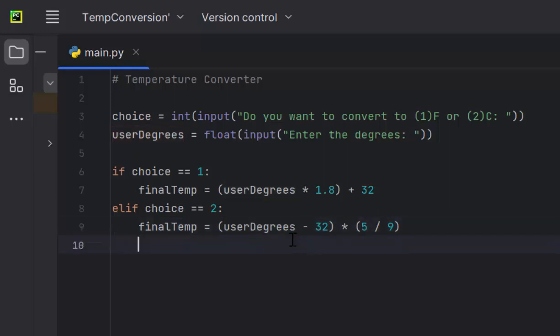We don't need that. Now, if I put my print statement inside this indentation, that means it's only going to run when the else if statement runs. I don't want that. So I'm going to go down another line so I can have my code nice and organized. And all I'm going to do here is put the converted temperature is.